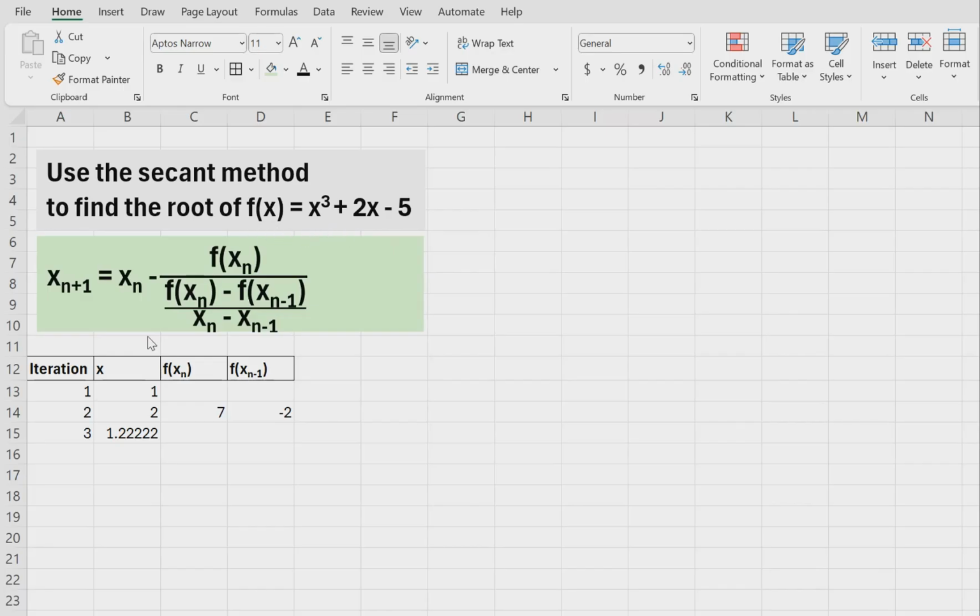So the way that the secant method works is that we first pick an x1 and an x2 value. So these are our first two guesses of what the root of the function might be. Then we can find the next x value by using this formula right here.